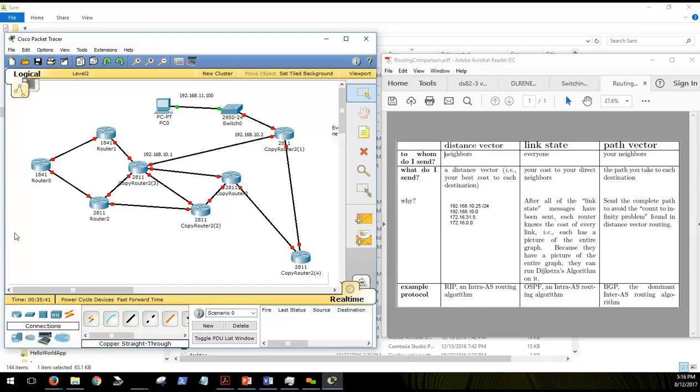It sends it out to everyone. Where RIP and distance vector only send to the neighbors, OSPF, the link state algorithm, sends to everybody, to all the routers in this AS. For example, it sends it out to all the routers.